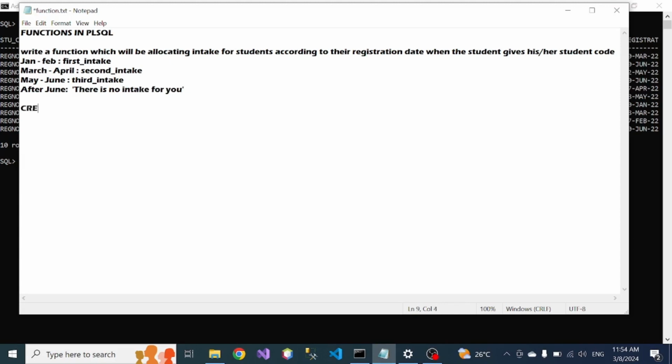First, you're going to create or replace function, and then you write the name of the function. Let's call it allocate intake.